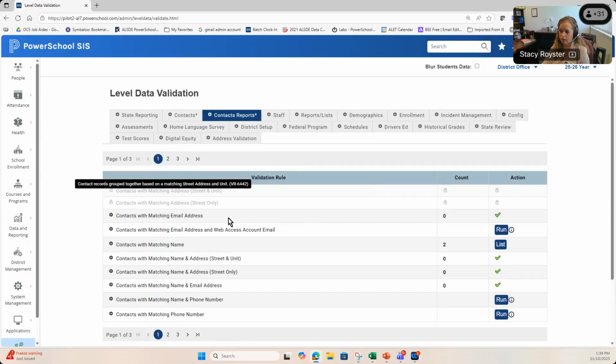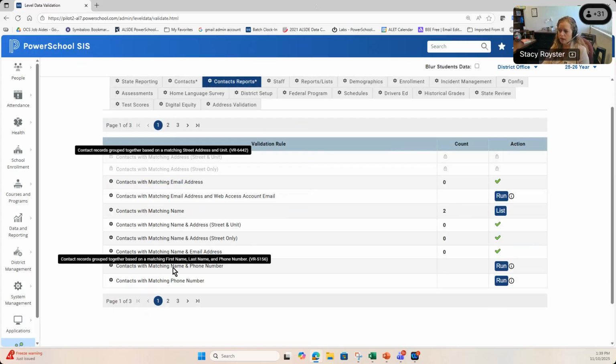Contacts with matching email address. Well, maybe you want to see that, but again, you could have a two-parent household that share an email address. So those could be valid or could not. Let's look at some others. All right, contacts with a matching name and phone number. Okay, now that might be an interesting one. Oh, so if I run this, I do get a result here.